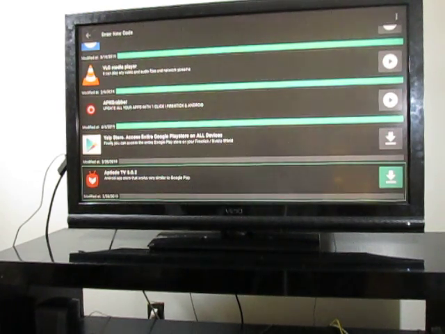Aptoide TV, that is also a good program. The down arrow is pointing downward. You're going to click on that down arrow.